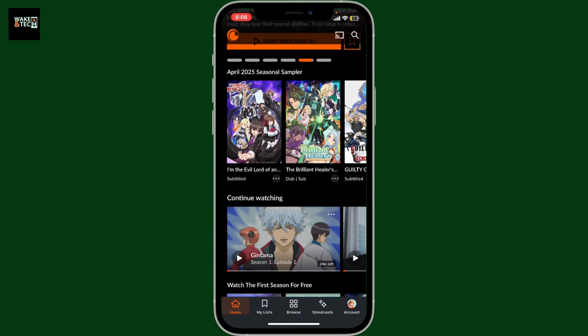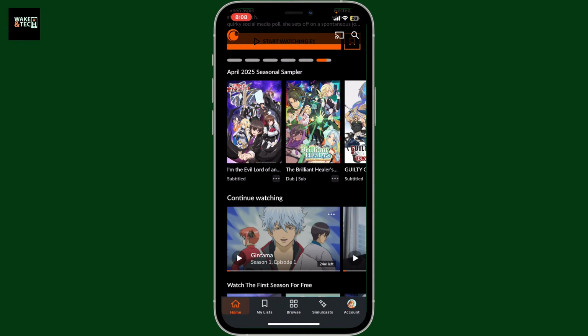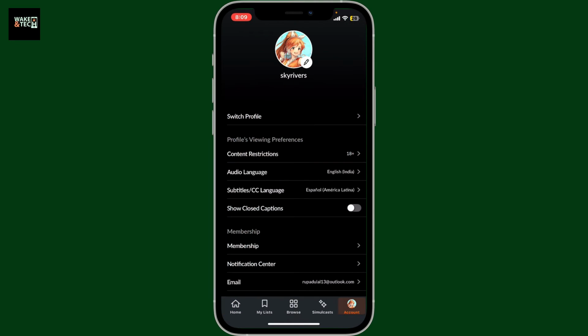Today I'm going to be guiding you through how to change your profile picture on Crunchyroll. To change your profile picture on Crunchyroll, first of all, open up the Crunchyroll application and log into your account. After you're in the home page, tap the account button at the bottom right corner. Within the Accounts tab, tap the pencil icon right underneath your current avatar.